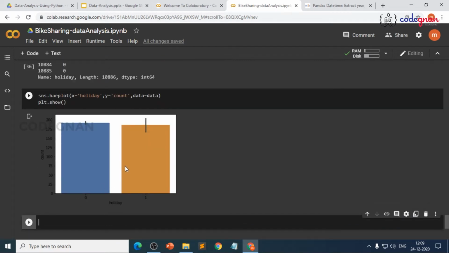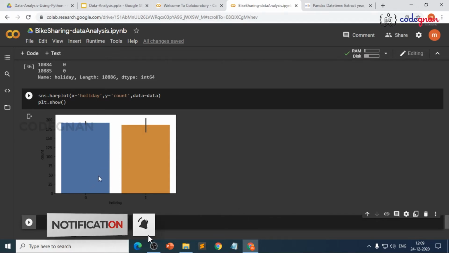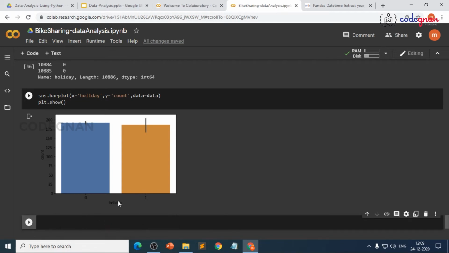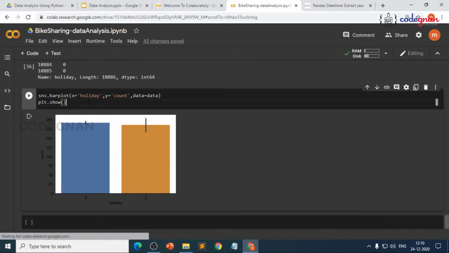So here if you see this holiday, you have somewhere around 50-50. You're not sure whether this holiday is going to affect your demand or not, right? Here you got around 200 something, around 180, right? So these bars are somewhat the same. You're not sure whether this holiday is going to affect your demand or not.